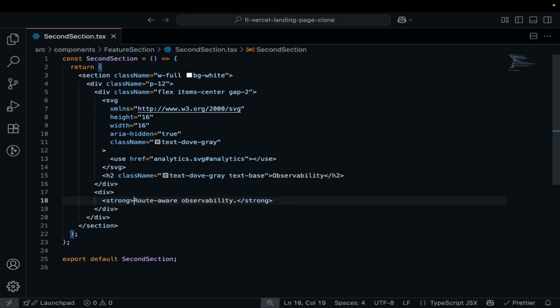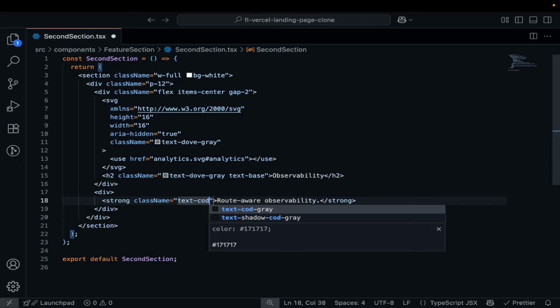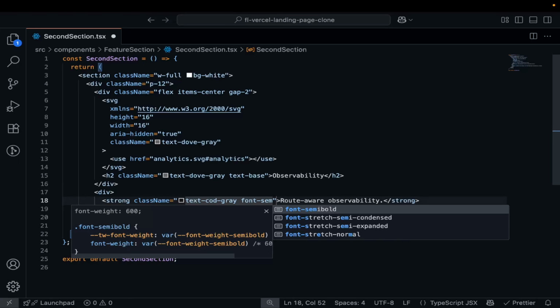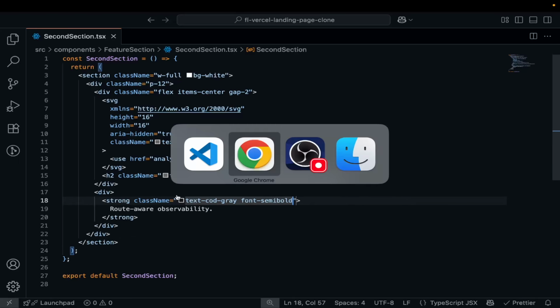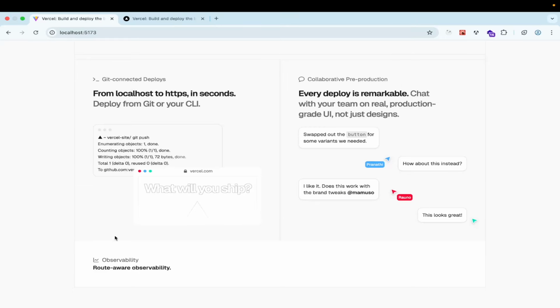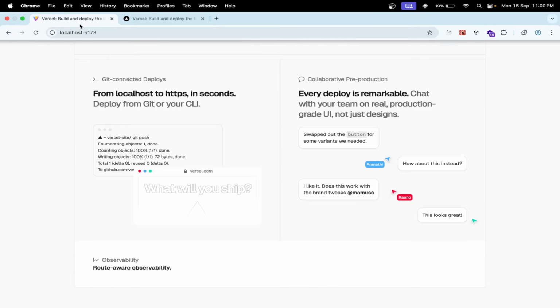Let's add some class name. So text color will be again dove gray. Font weight will be semi bold, which is 600. Let's see how it is looking now. Okay, so we have a bold text, but the font size is bigger.